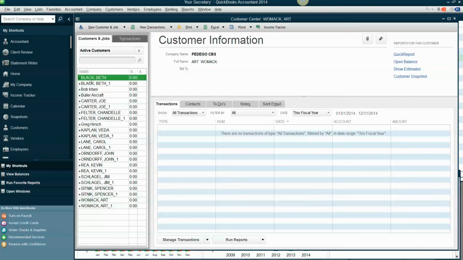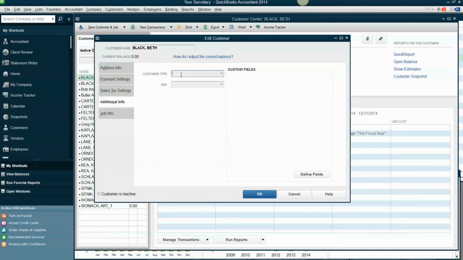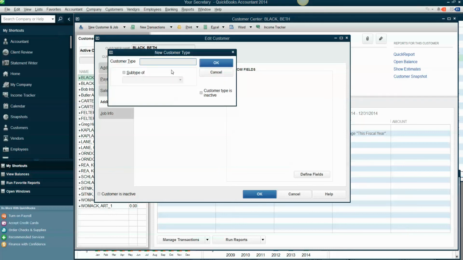So how we're going to do that is select the customer that we want to alter, and we're going to choose this edit button here. It's a little pencil up in your right hand corner, and on the additional info tab we're going to choose a customer type. Now if we have a specific marketing plan that we want to do, we can follow them this way. I want to set up an online customer. So I'm going to add that here now, which is essentially adding a new one.